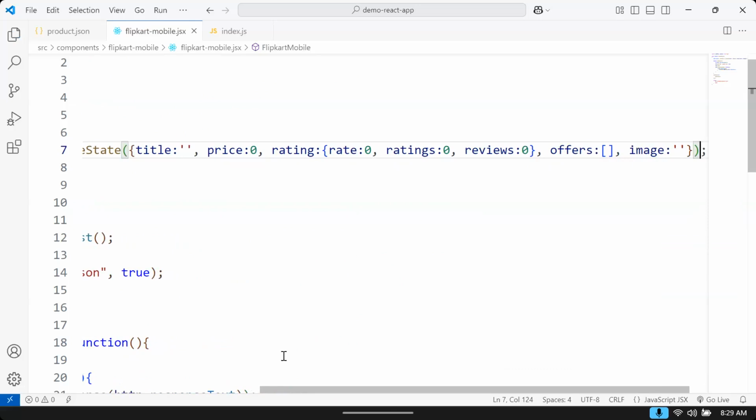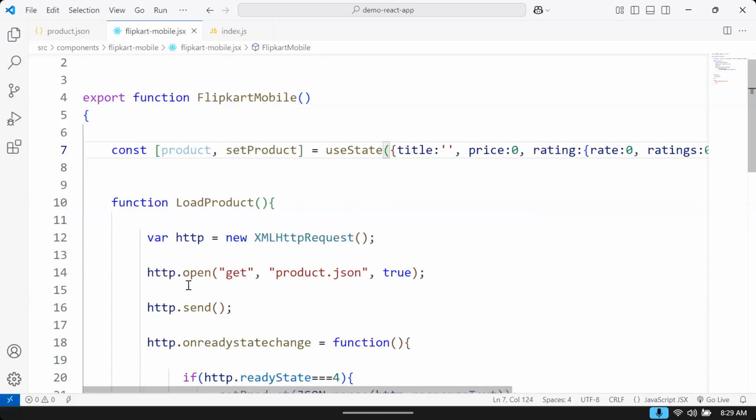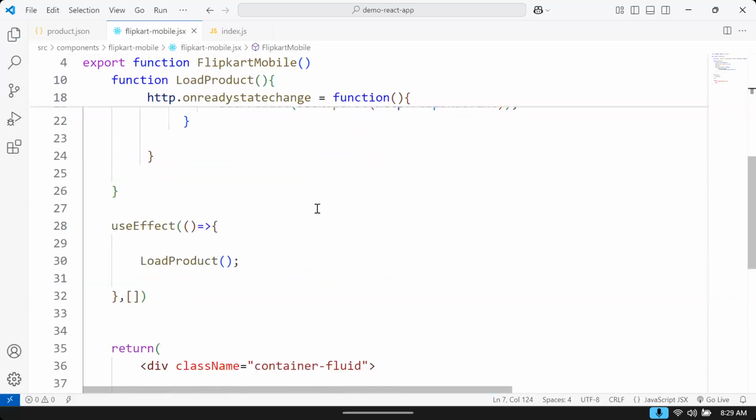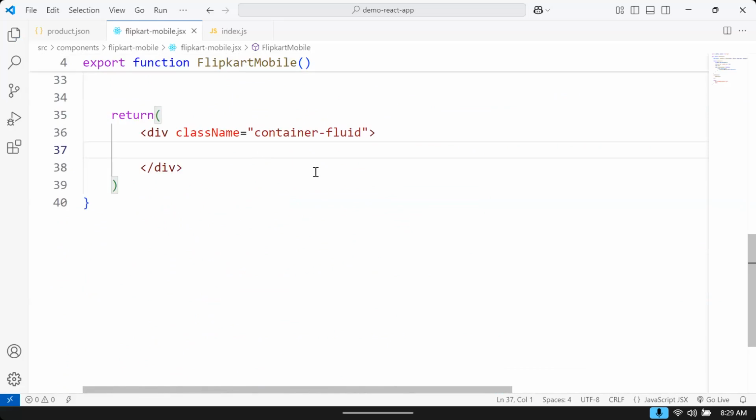Now we are sending the data. We are storing the data using XML, HTTP. Everything is ready. Now present the data here. We will present the data here.